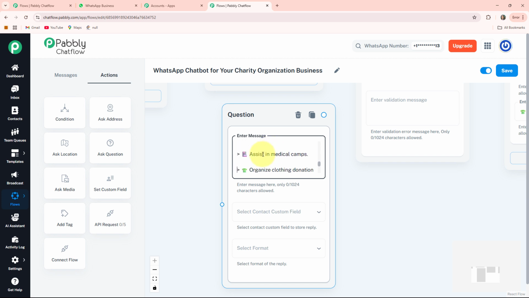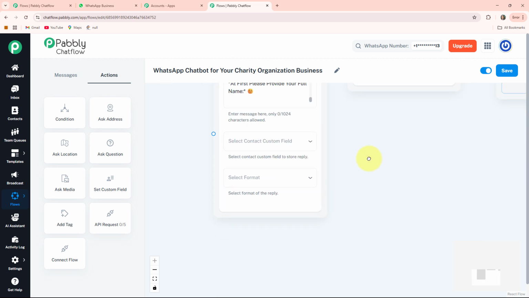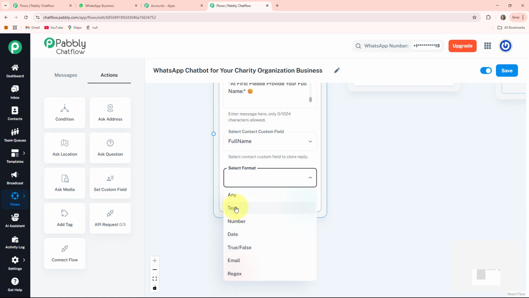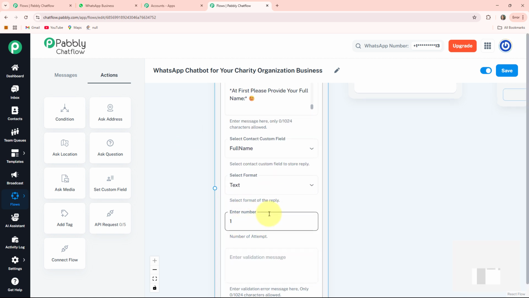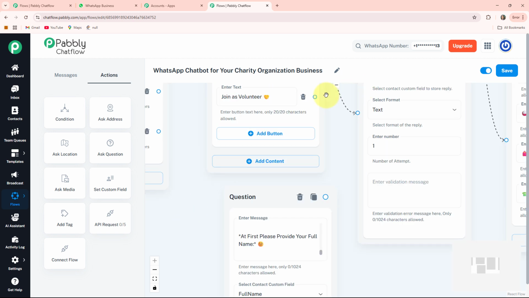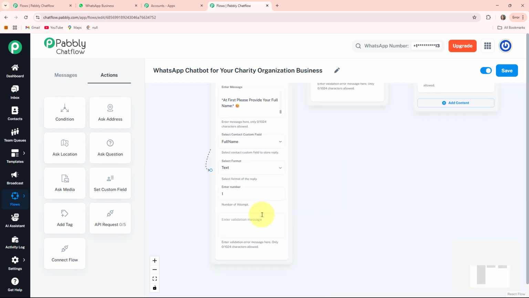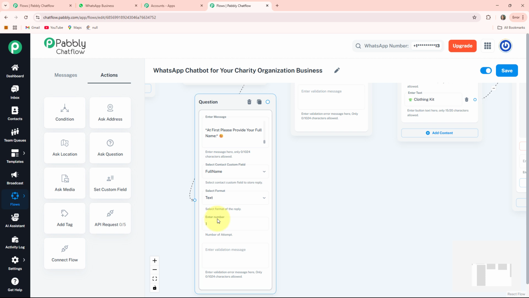At the end of this, you can see I'll ask my client to please provide their full name first. So again I am selecting the contact custom field as full name and the format I'll select as text. You can also increase the number of attempts if you want to. Now I am connecting this circle, which is present in front of Join as Volunteer, to this message. Here it is connected.